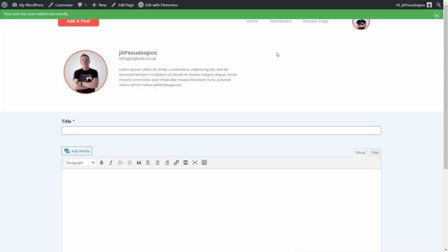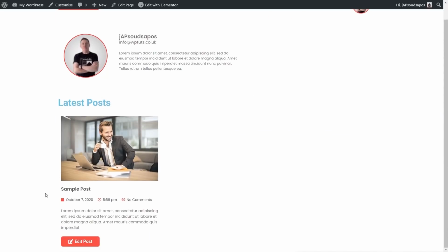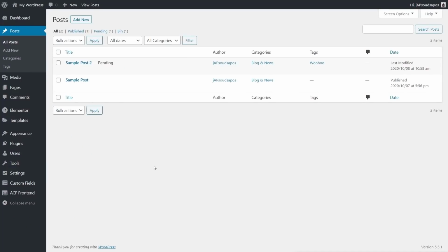Okay, so now we've seen that, if we go back to our dashboard, you can see our post isn't currently showing, and that's because we're only going to see posts that are set up as being approved. Now, because I'm logged in as an administrator, I can come into the post section and I can approve any post that's pending. So you can see sample post 2, the one we just created, is set as pending.